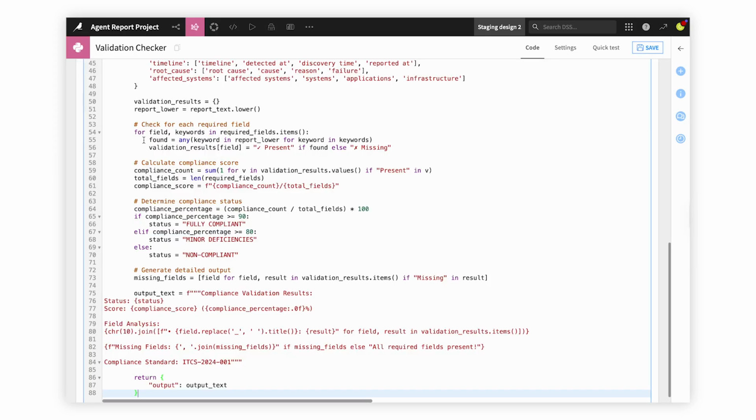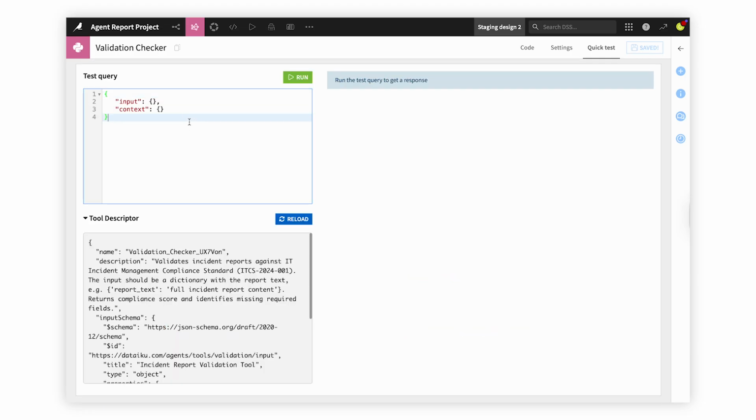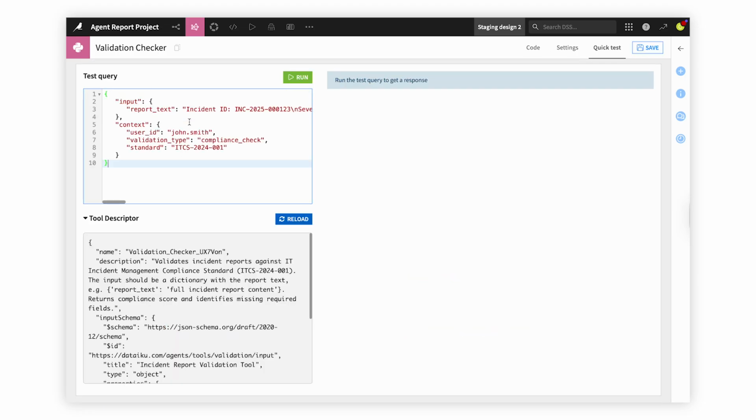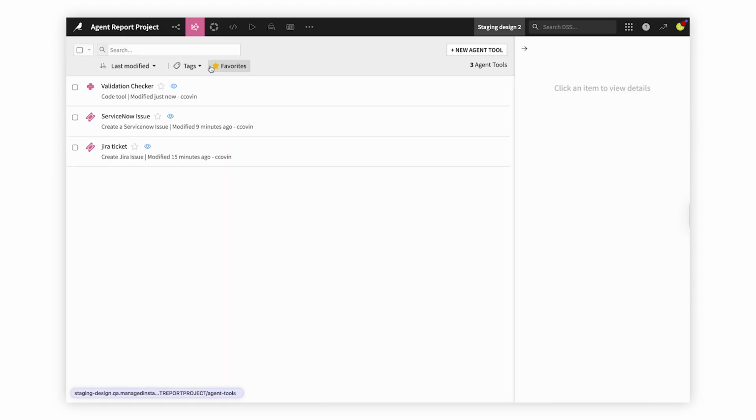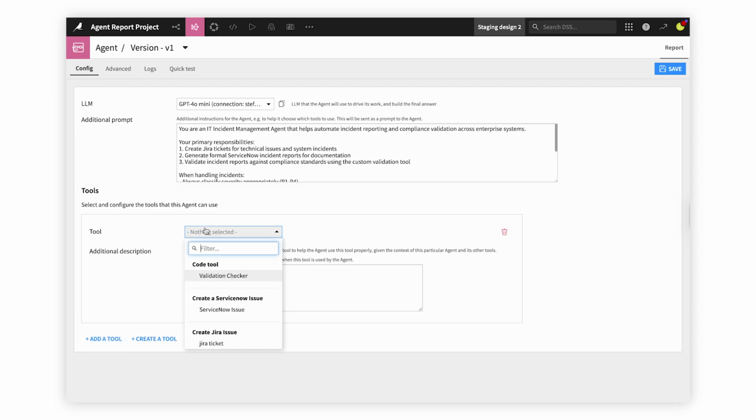I'll save this and test it. And it works. You can see it's now available in the Agents Toolkit and can be used across agents and projects. And those are the new agent tools in Dataiku 14.0. They let your agents integrate with enterprise systems and run custom logic, making them much more powerful for real-world workflows.